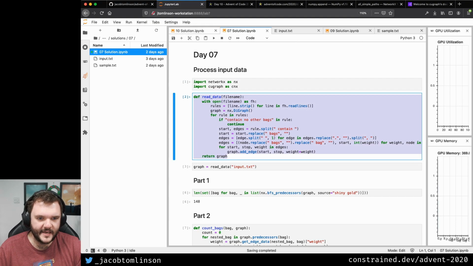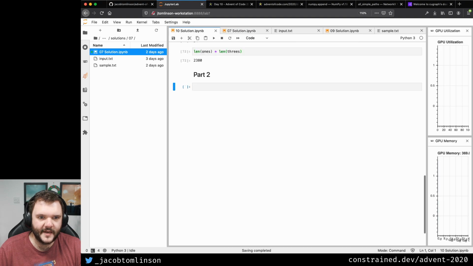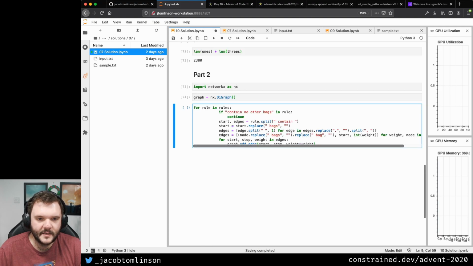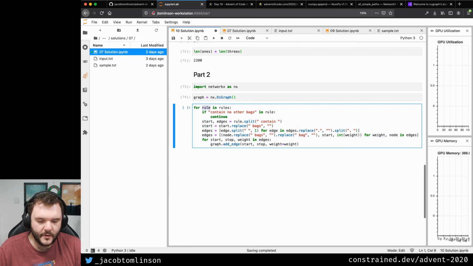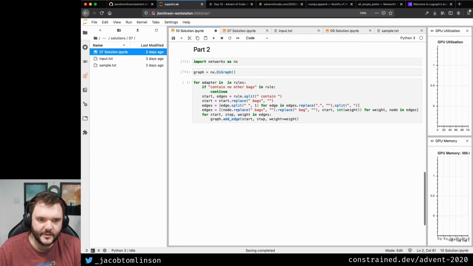So let's make ourselves a new thing. We want to generate a graph, don't we? So let's have some bits of code from here. Let's just start with NetworkX for now. NetworkX. And then we need a new graph. That. And then we've got rules like this. What we actually want to do is for adapter in, what did I call my array? Joltages. They're adapters really, aren't they? I should have called them adapters. For adapter in joltages.